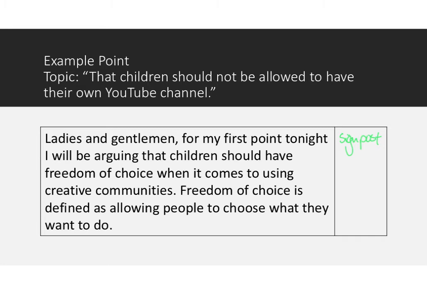Ladies and gentlemen, for my first point tonight, I will be arguing that children should have freedom of choice when it comes to using creative communities. Freedom of choice is defined as allowing people to choose what they want to do. So we can see here they're setting up their point. One thing I want you to take note of that's incredibly crucial in debating is that you need to say very explicitly, my first point. You need to do this thing called signposting. Signposting is where you tell your audience what you're doing.